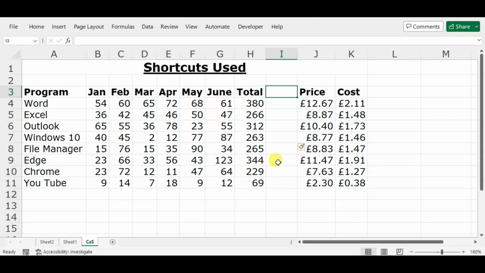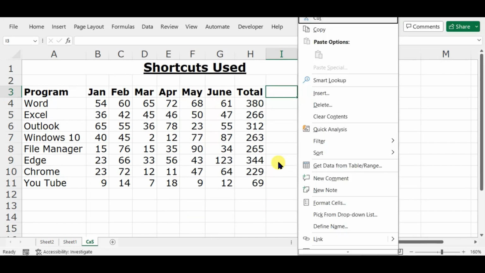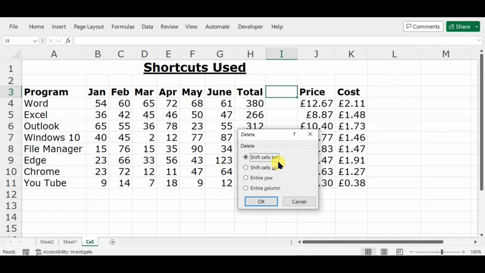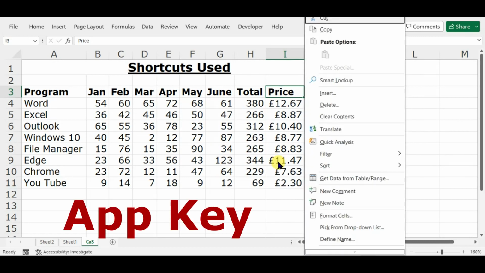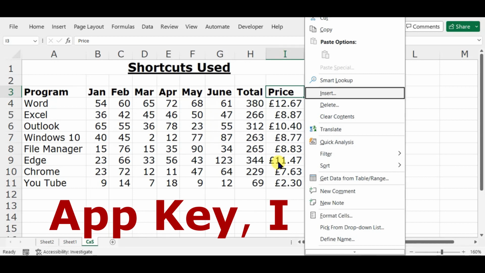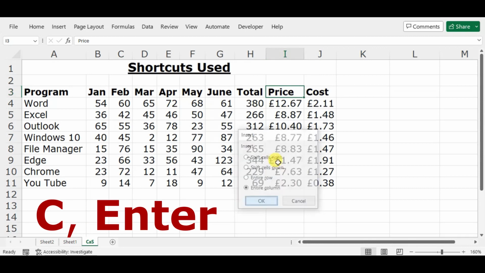There's always the app key, which is the same as the right click in a mouse. There's a key usually just to the right of your space bar, around about one or two away from your space bar. There's a little key that's called the app key or the context menu key. And of course, then if you do insert or delete, the same thing happens. It asks you to do row, column. If I wanted to insert one, I'd go app key, I for insert, press enter. What do you want to insert? A row, a column, C for column.